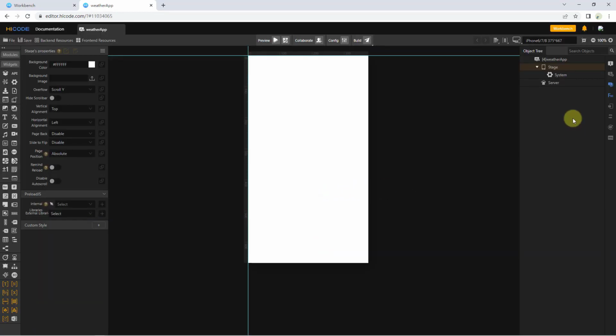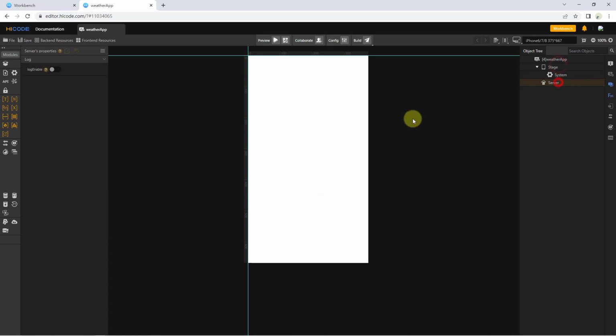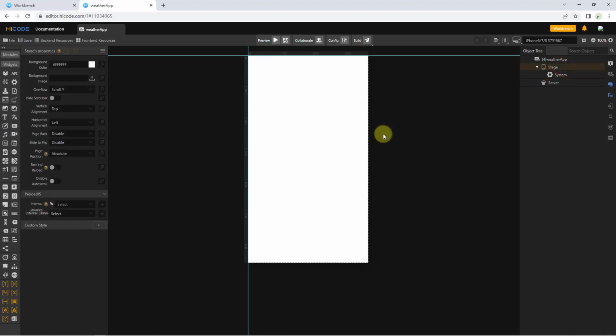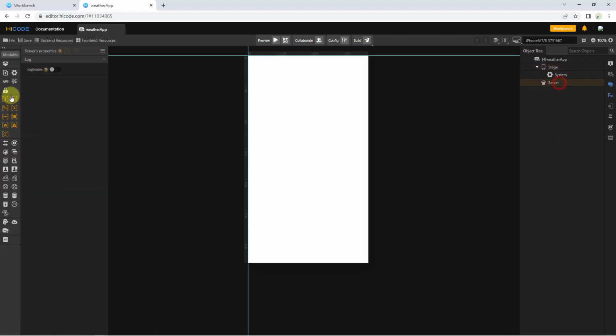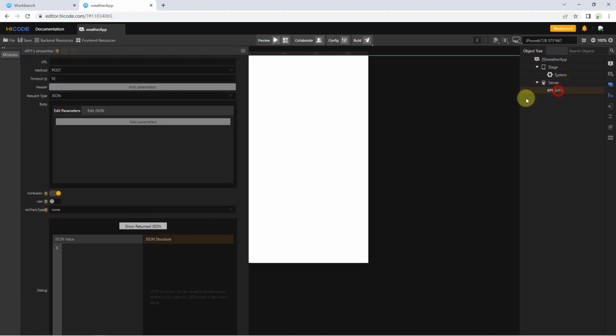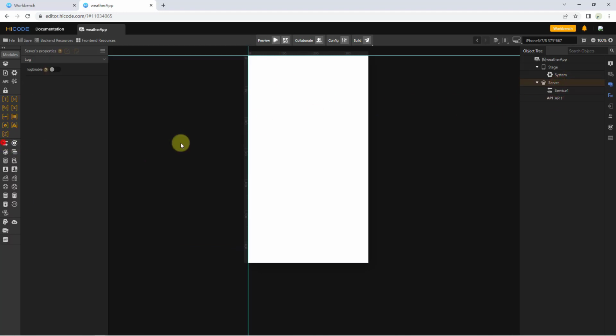You can find API widgets on the stage or on the server. I would suggest we use API for the server. After we've set the properties for this API, we will call it with a service. If you need some instructions on how to use service, there is a video on services.